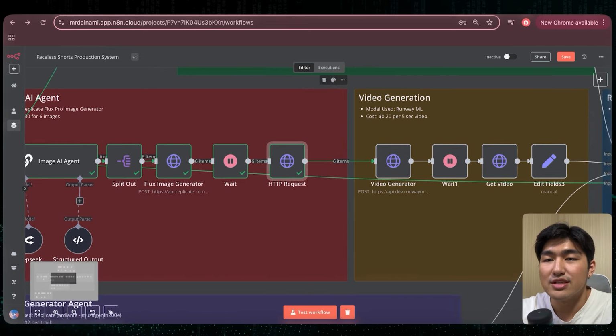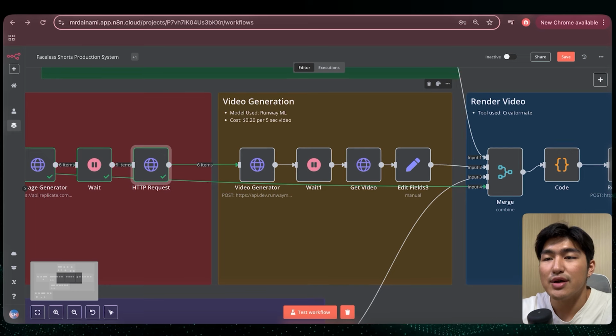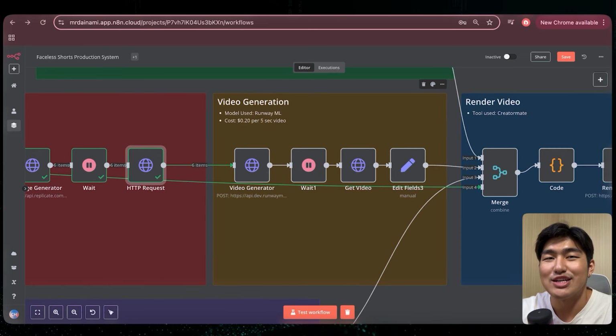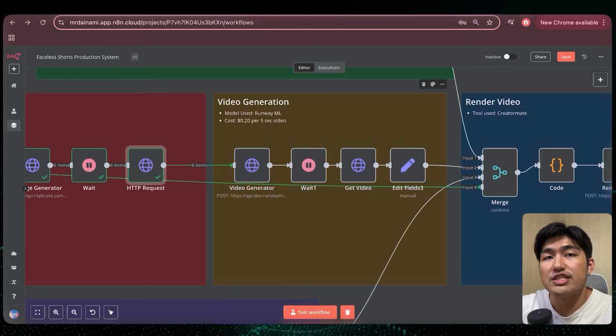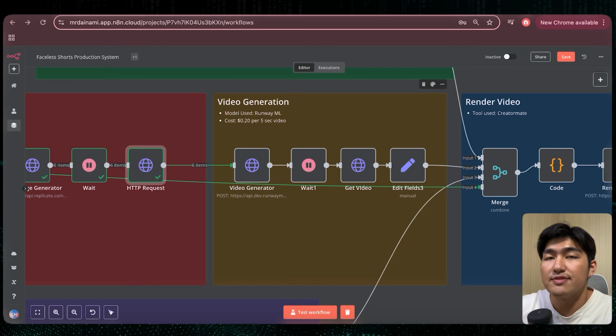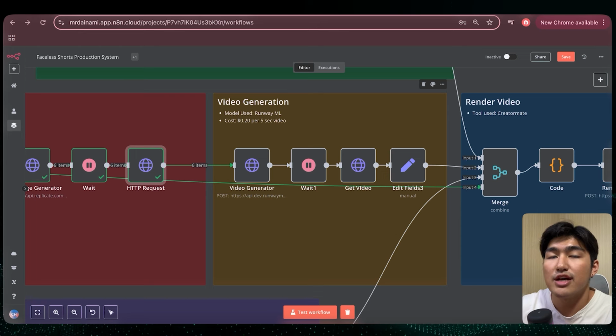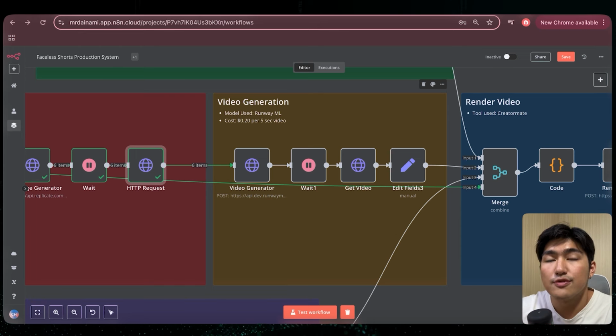Now let's move on to the video generation section, and this is where we're going to use the model Runway to generate our videos. Now Runway is one of the pioneers in AI video generation, so the models are actually pretty good, but the cost of video generation is relatively the highest right now in this specific workflow. But as time progresses and models get better, I believe the price will get cheaper and cheaper as well. So for Runway, it costs about 20 cents per 5 second video.